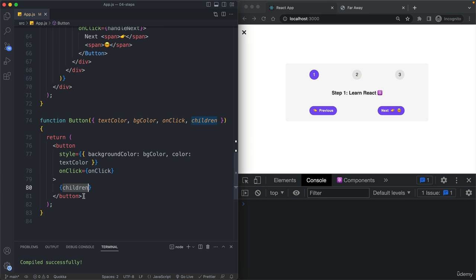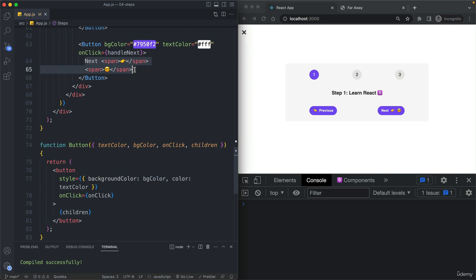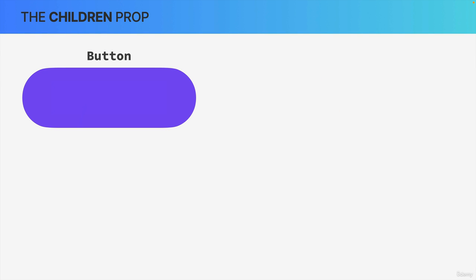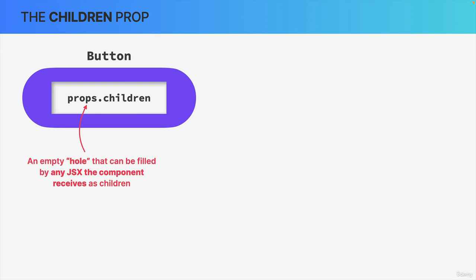And so because of that, we can think of the children prop as a hole that can be filled by us passing in the content into that component. And if for some reason this seems strange, don't worry, we will use this children prop all the time, all the way until the end of the course. And now, just to finish, let's quickly recap what we just did here. So, by using the children prop in the button component, we basically left an empty hole right in the component that we could then fill with any JSX markup that the component receives as children.